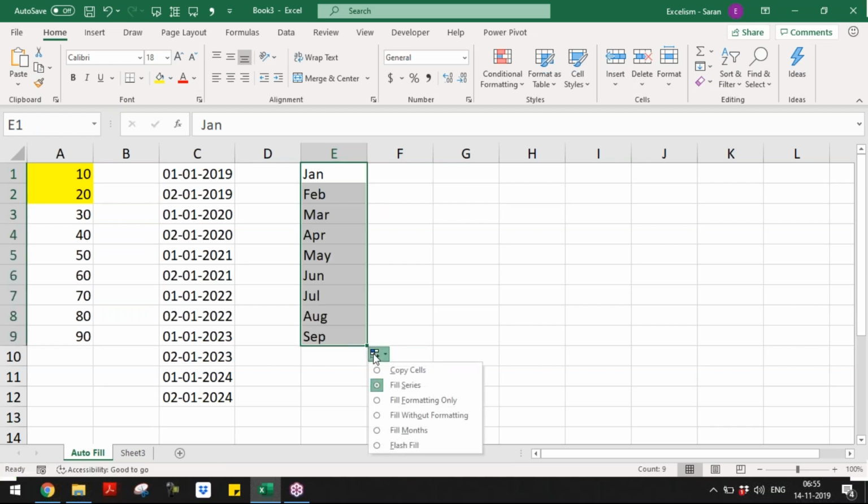In the options, I'm finding very few. Copy, anyway, the same thing will repeat. We all know it. We know the meaning of series. We know the meaning of formatting only. We know the meaning of fill without formatting. We know the meaning of fill months because anyway, the same thing will come, right?